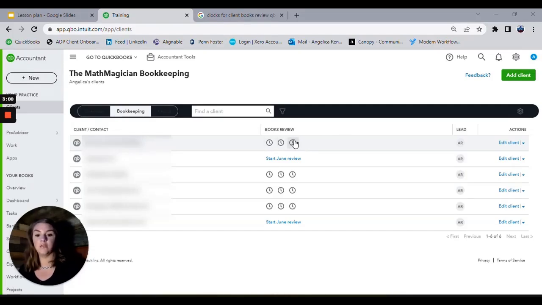And each of these stand for a specific one. So I believe it's like transaction review, account reconciliation, and month-end review. I'll double check here in a minute. But then you can see here, start June review, and then all of these items that need to be done. So basically, these ones here are for clients that don't really have information in QuickBooks. But again, you have these actions over here that you can do.